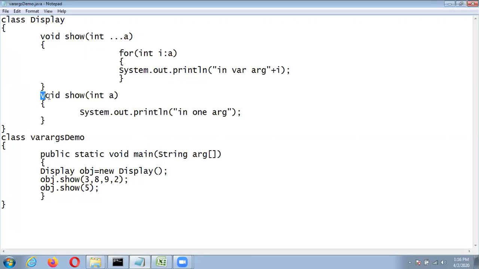And also here we are writing one show method. Just we are writing here two show methods: this method having a single parameter, and this other method is the vararg method. That is, here we are passing a number of parameters at the time of function call which is not defined how many, that is 3, 4, 5.